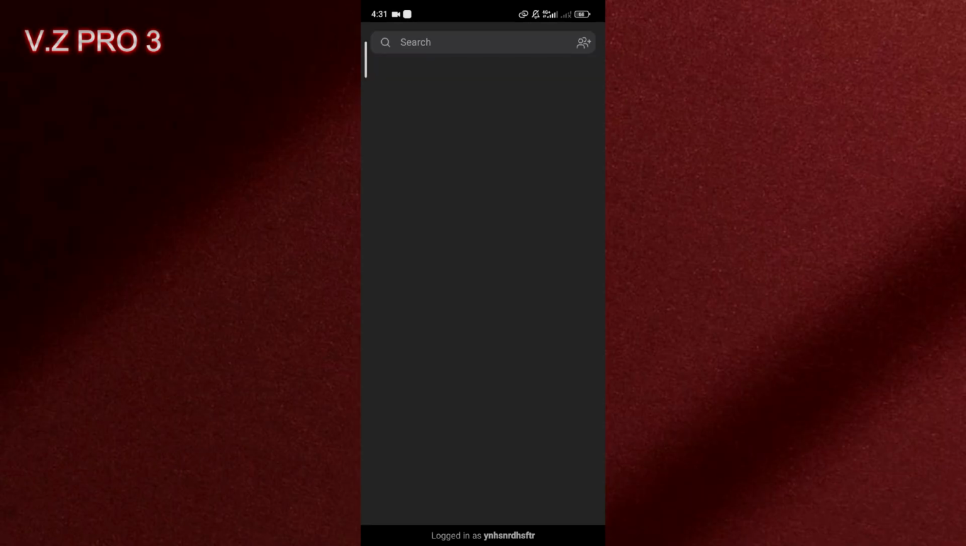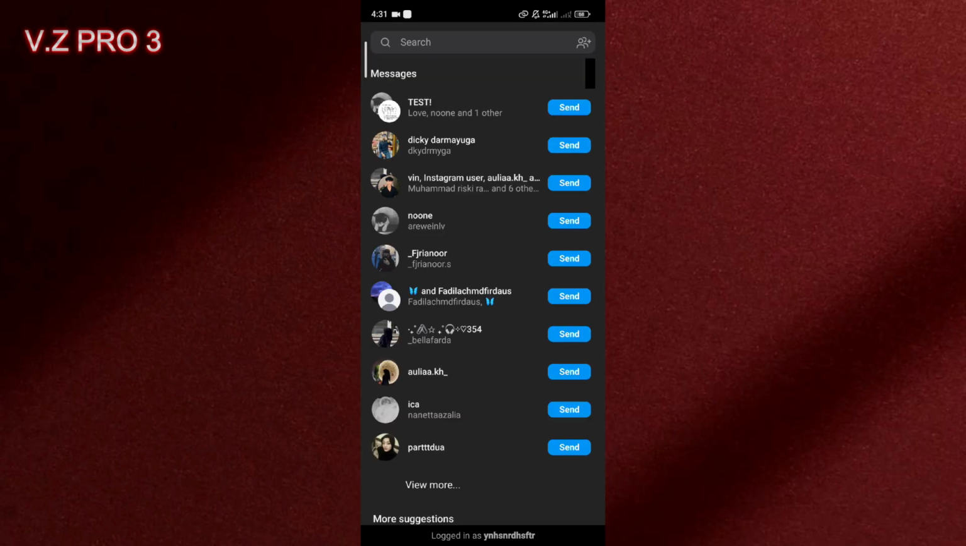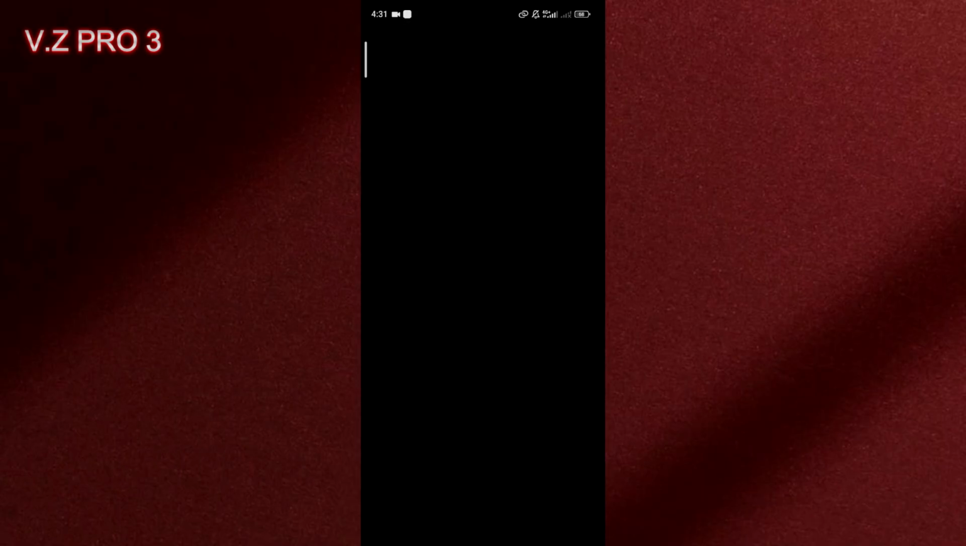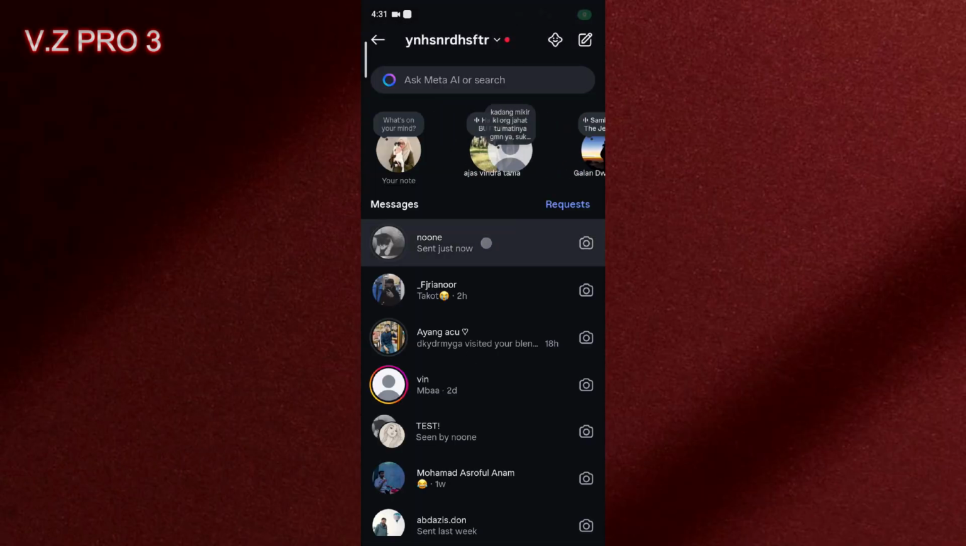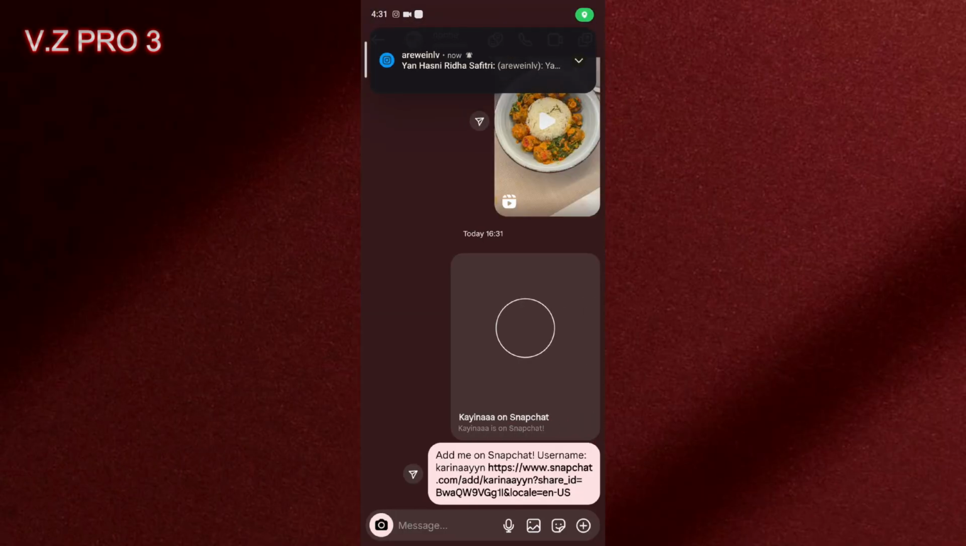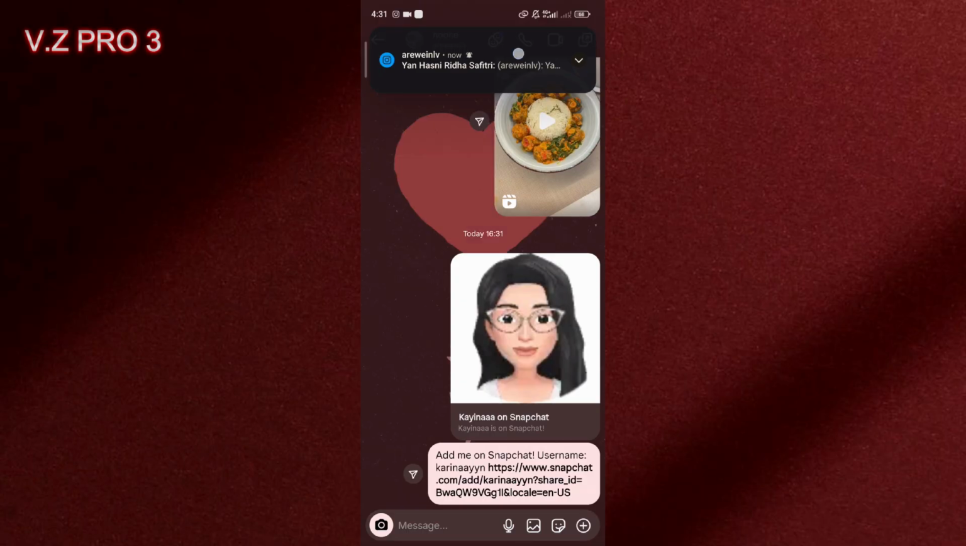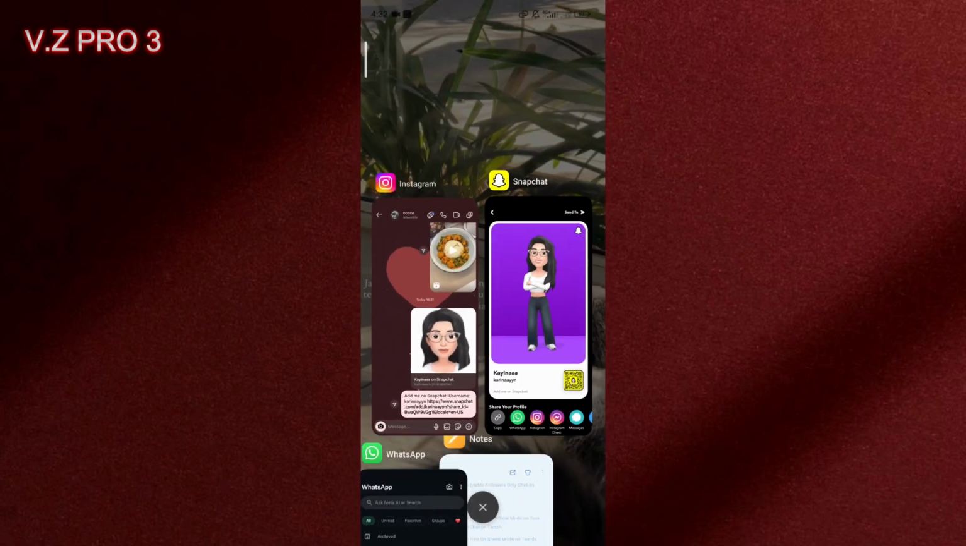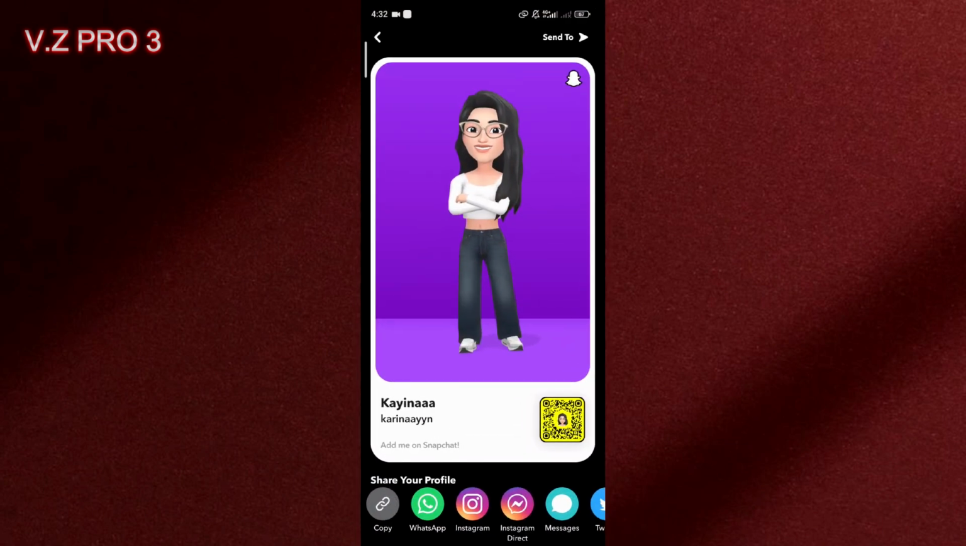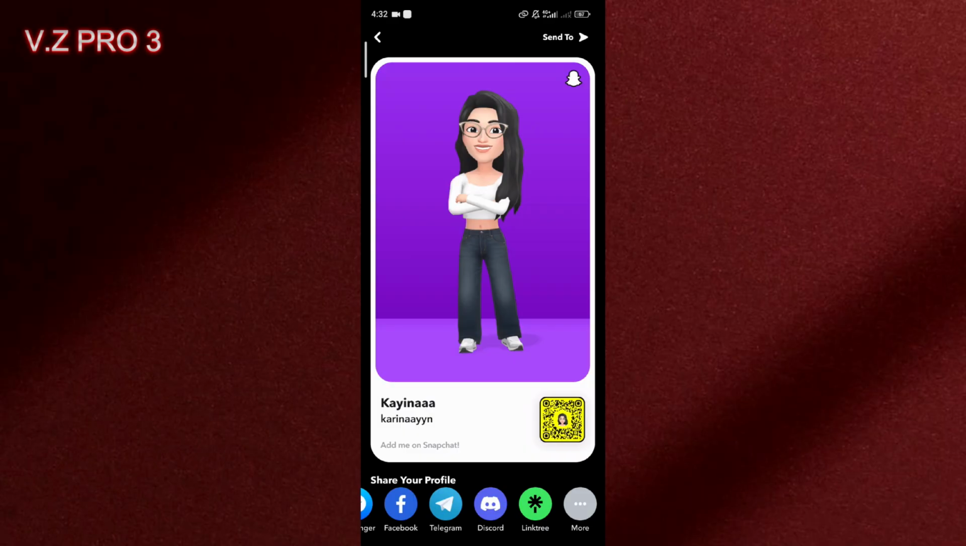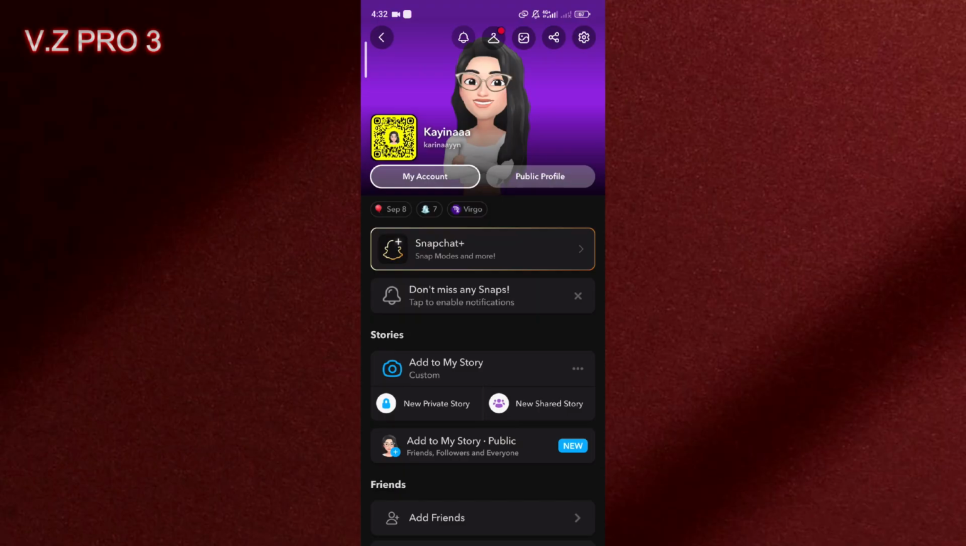Instagram like this. Tap and done. So now you have shared your Snapchat to your friends on your Instagram. And also you can just copy the link and share it to another platform if you want to. You can add it to maybe your Instagram bio or Facebook and other social media platforms.